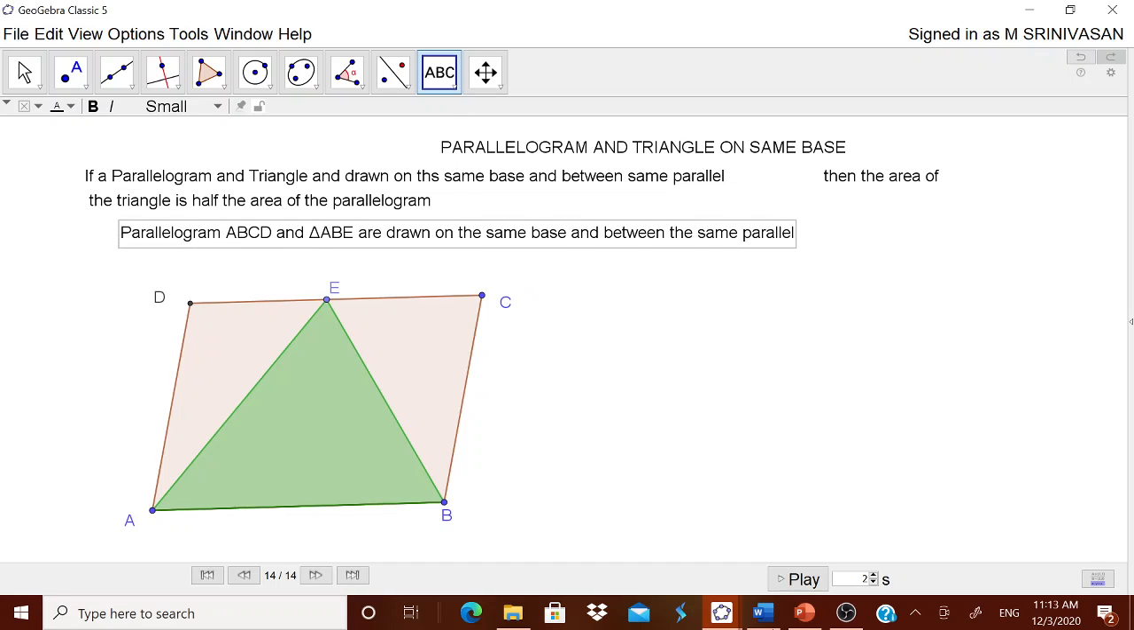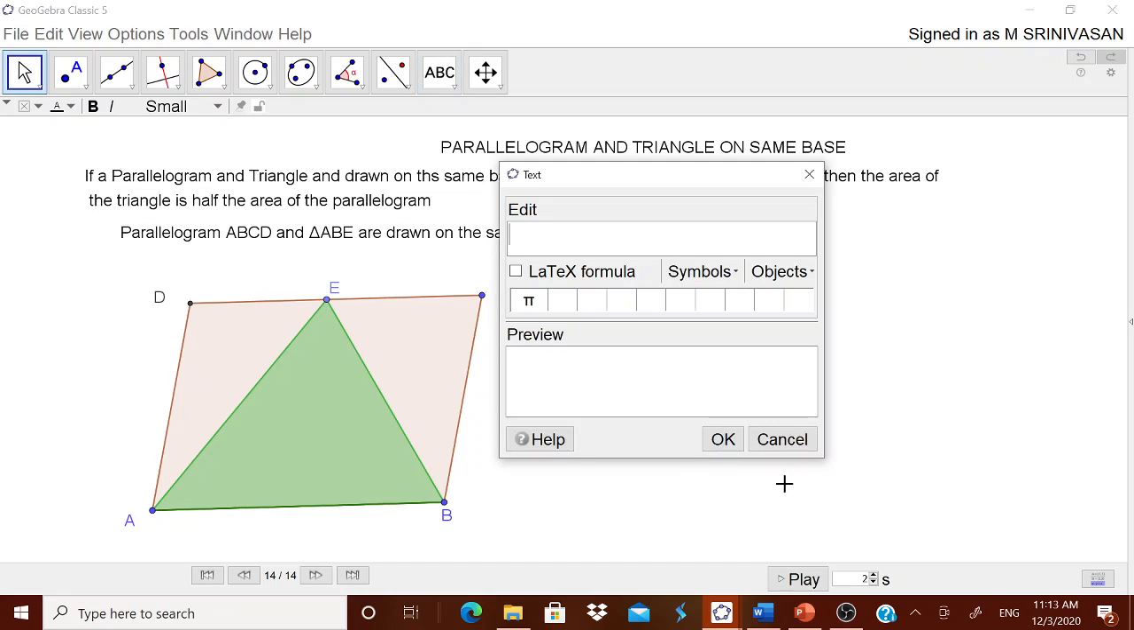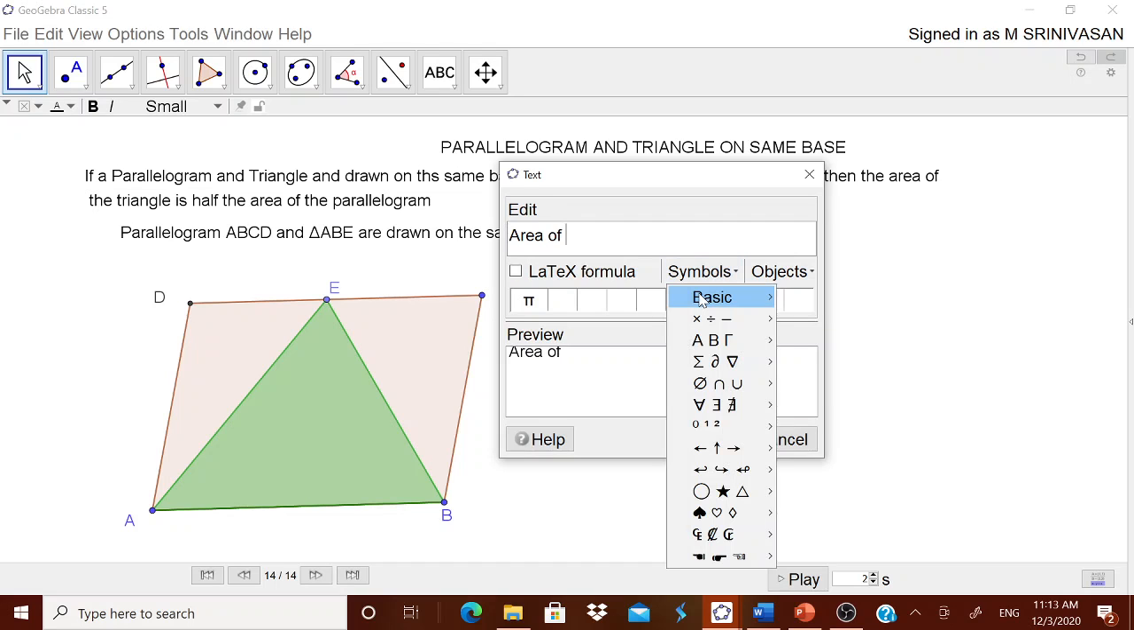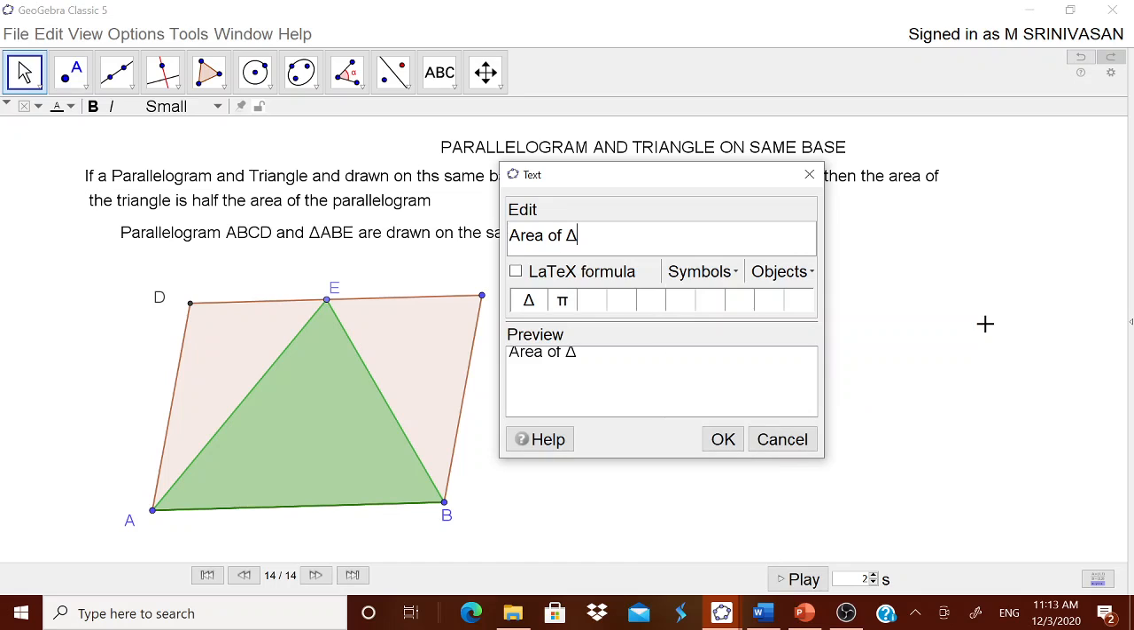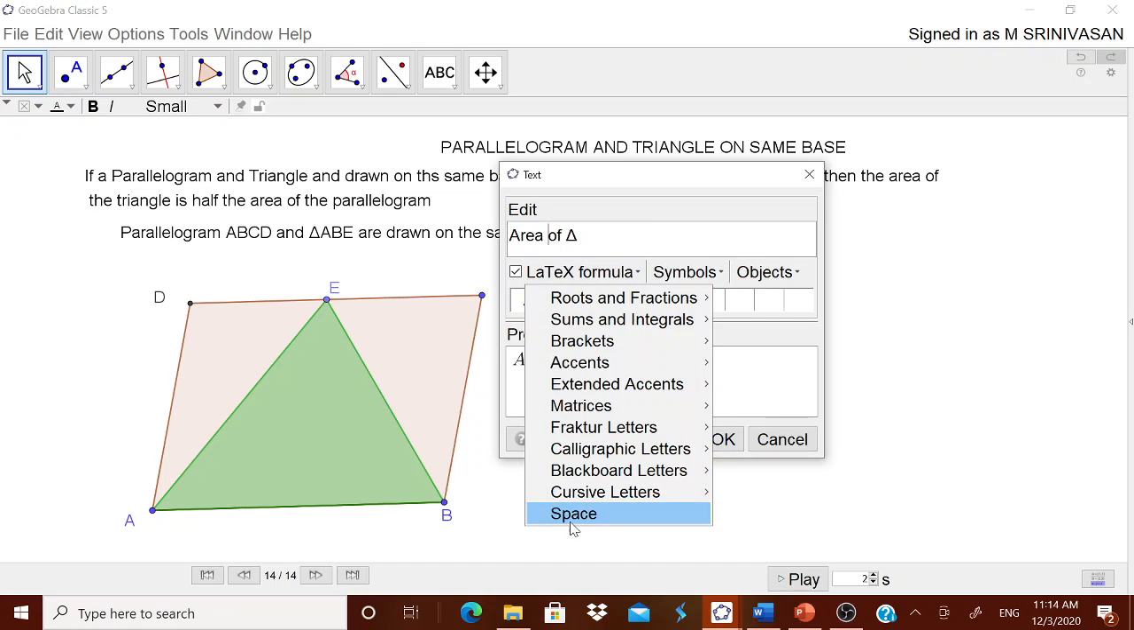Now what you have to prove in that ABC, we will tell. In any fashion you can write the area of the triangle from the symbol. Suppose you want to use 1 by 2, then you can go for the latex formula. Always remember, when you use the latex formula, this will not have any space. Therefore, in the latex formula, you have to add the space.